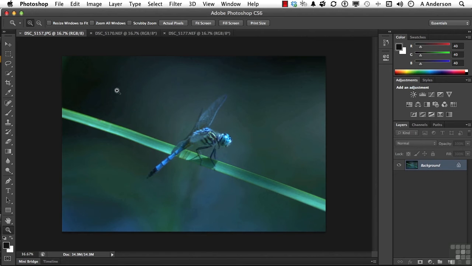With our Zoom tool selected, we have some options up here. Number one, you have another place to resize windows to fit right there. That again will only work if you're working with windows with your images and not tabs like we are.